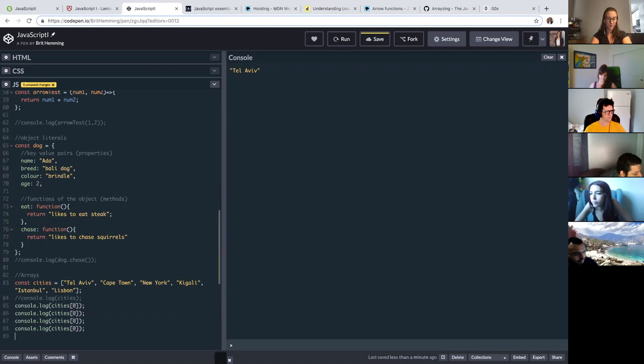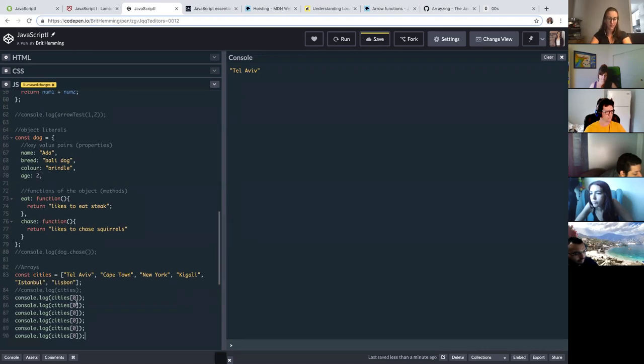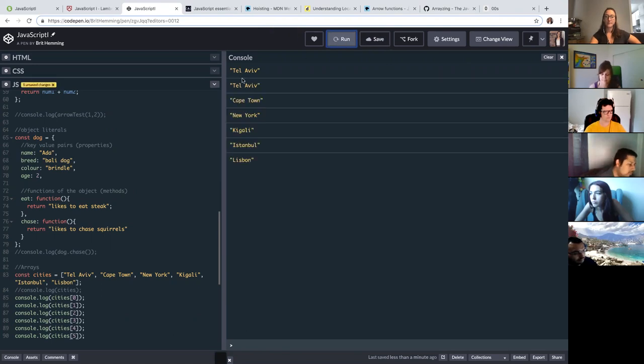1, 2, 3, 4, 5, 6. Okay, so we'll change this. 1, 2, 3, 4, and 5. Okay, so we can save and run, and it lists out all of the individual cities. So each of these cities are assigned a value or a number.